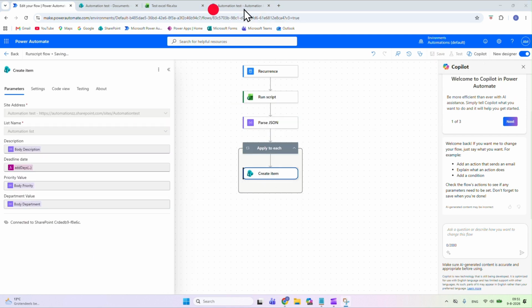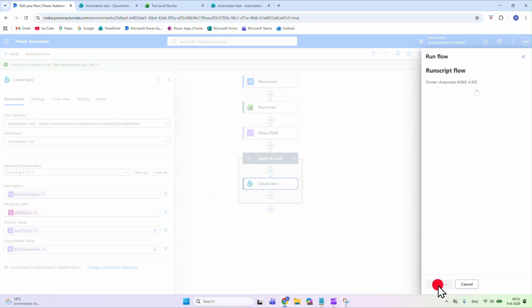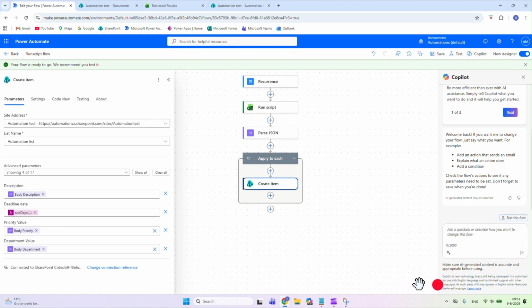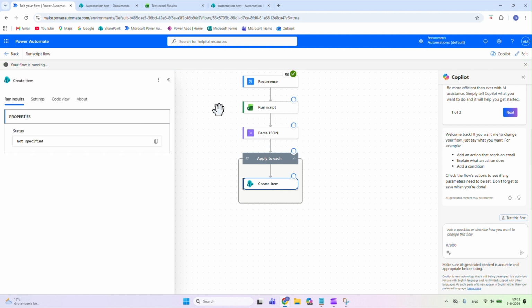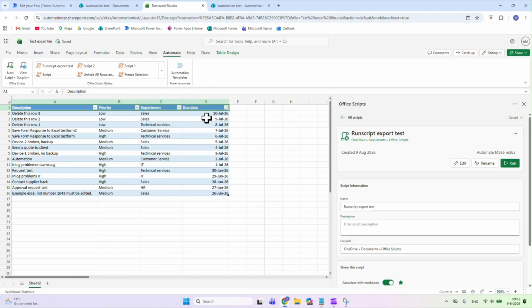Step 8. Save and test the flow. Click Save, then click Test to run the flow manually. Check that the Run Script action returns your sorted table, and confirm that new items appear in your SharePoint list with the correct dates. If everything looks correct, your flow will now run automatically every day going forward.